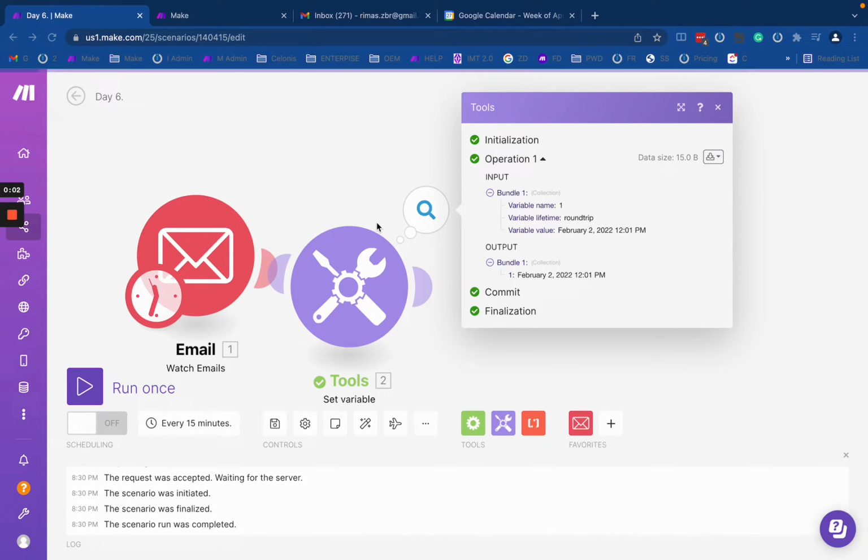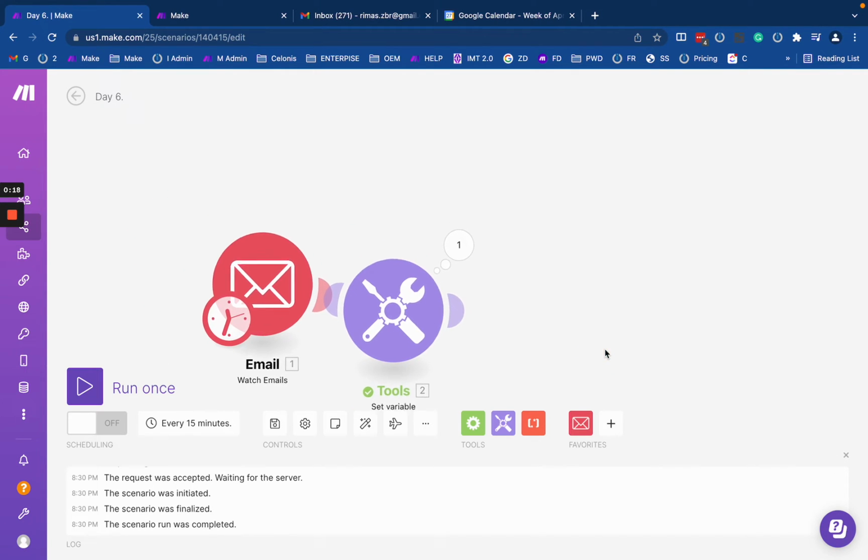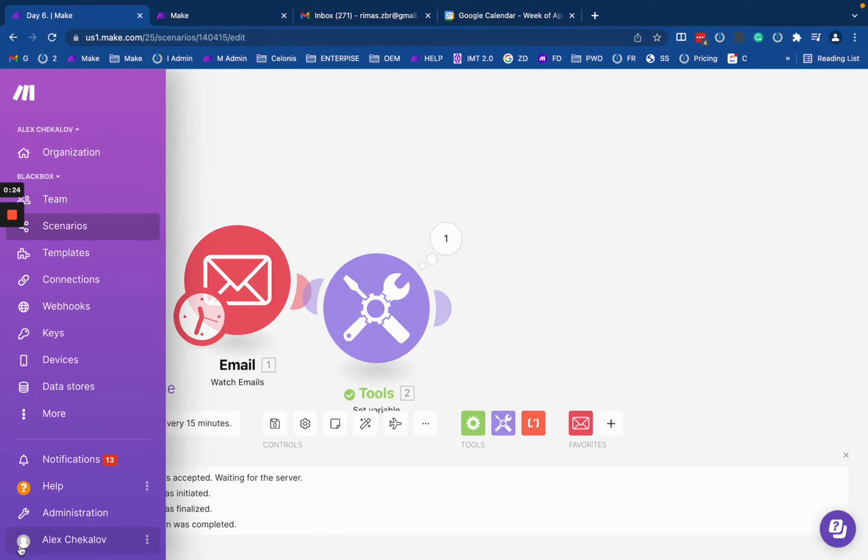Okay, in this video we're going to talk about the dates and dates functions in Make. It's really important to understand several base concepts because that will be super important in basically everything that you will do with the dates in Make. So first of all, we will start with your account.